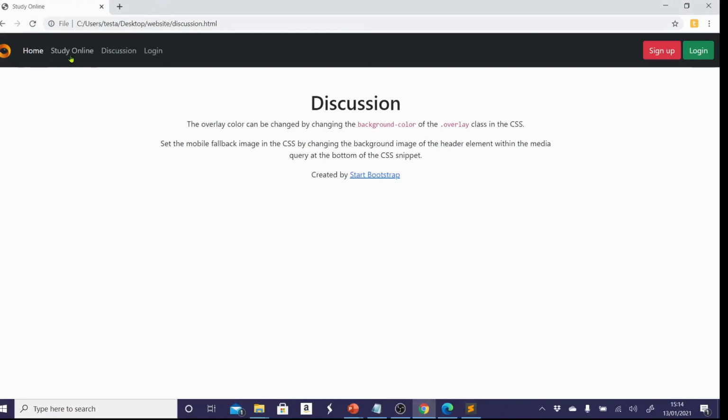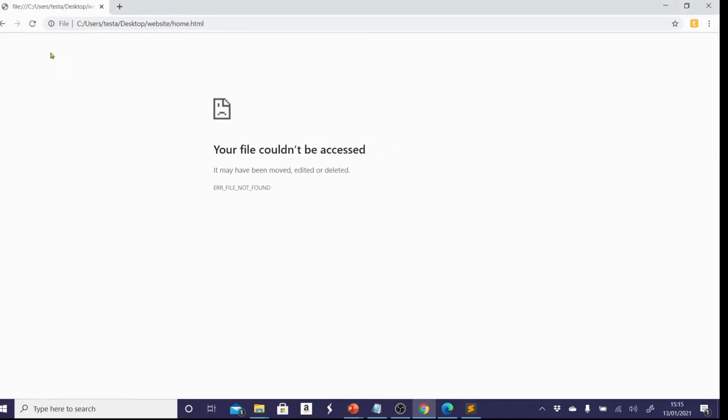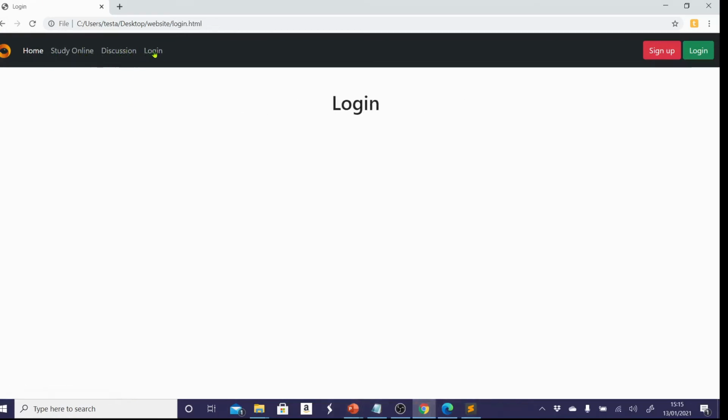If I now went back, you'll see that the whole thing works. Study, discussion, login, Study Online, Home, etc. For some reason, the Home wasn't working on one of the pages, and you can just check the links to make sure everything has been tagged correctly.